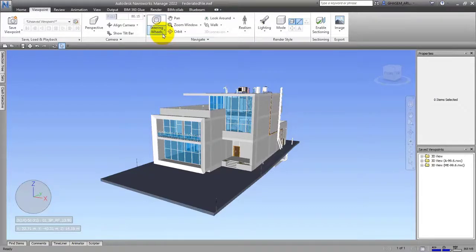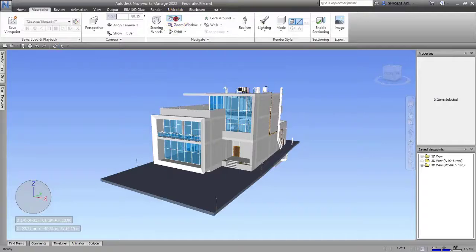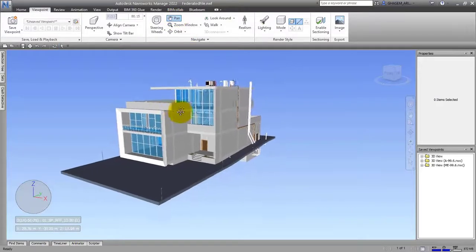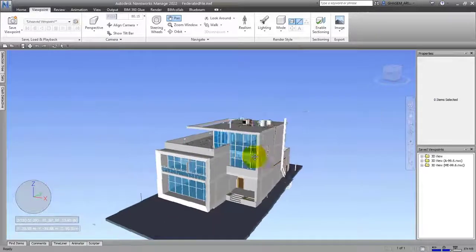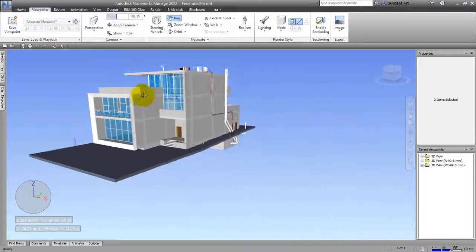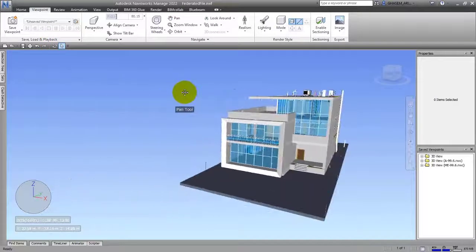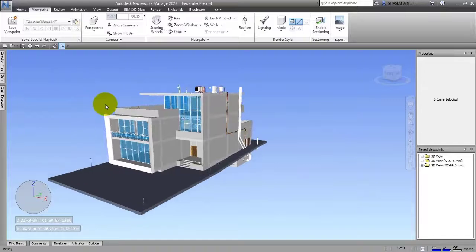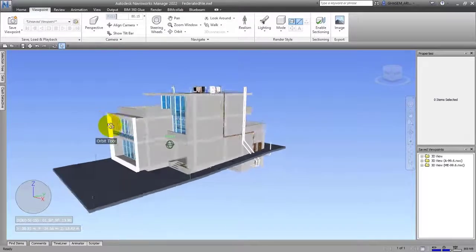So the first tool that you can see here is called Pan. By using this tool, you can move the project parallelly to wherever you want, like this. Then you can do it by mouse cursor too, like this. And if you want to orbit the file, you can do it by Shift plus mouse cursor, and it's written orbit, as you can see.